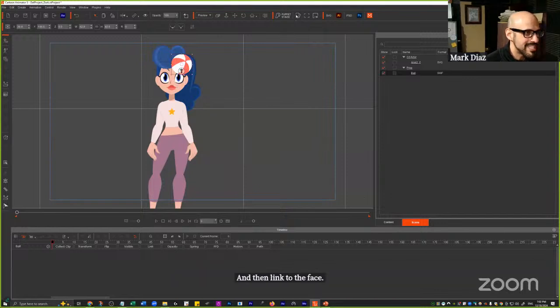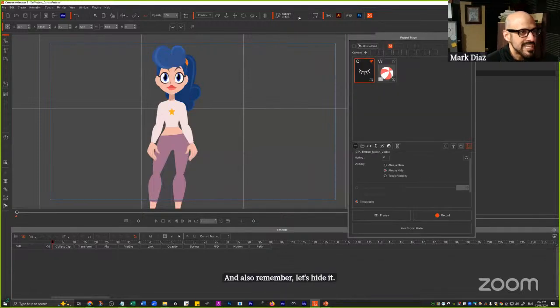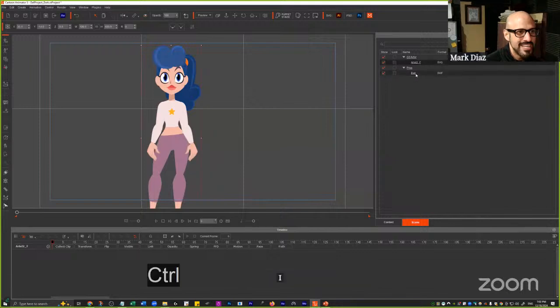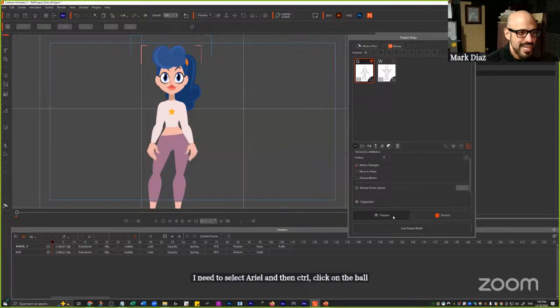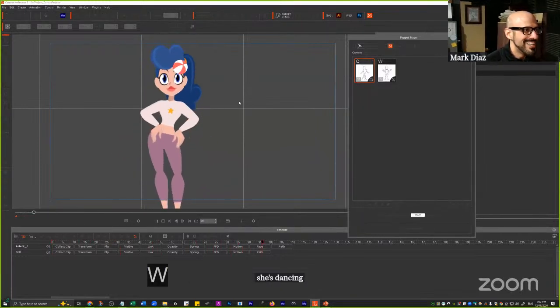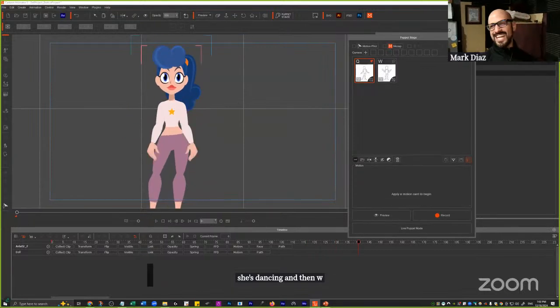So look at this. And also remember, let's hide it. I press here and then live, press space. Nice, very good. But now I need to select Ariel and then control-click on the ball, and then puppet stage, and we're done. Look at that. She's dancing and then W. Right? That is pretty cool.